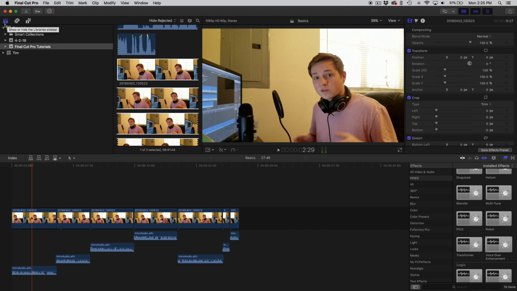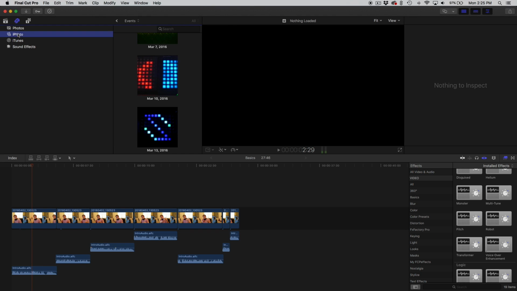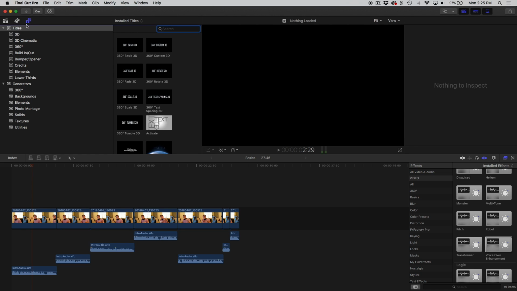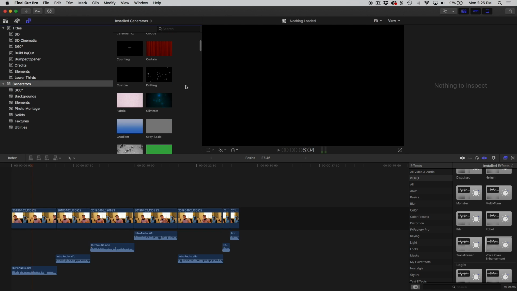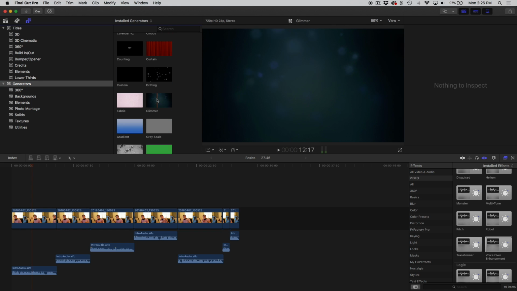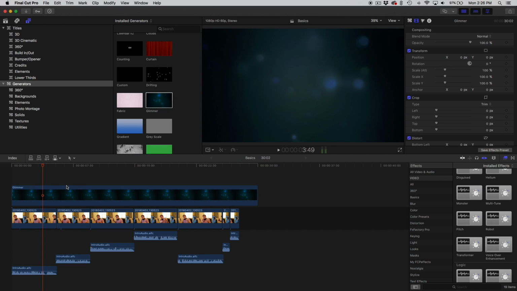This leftmost window shows your libraries, so all of your folders, all of your projects. This one shows all of your photos that are on your computer. This is mostly synced up with iTunes and iPhoto, for example. And over here on the right is where you can add in things such as text and generators, which are sort of funky moving things such as, for example, this glimmer one I like. You can add it in and it's just kind of like a simulated preset.